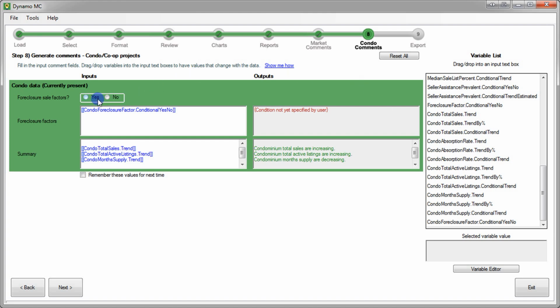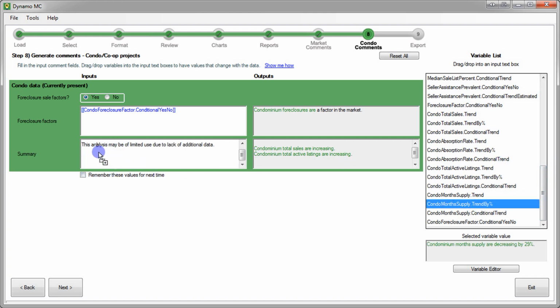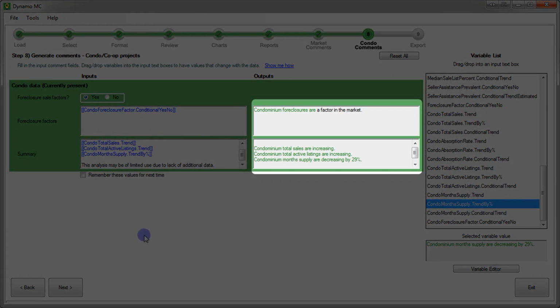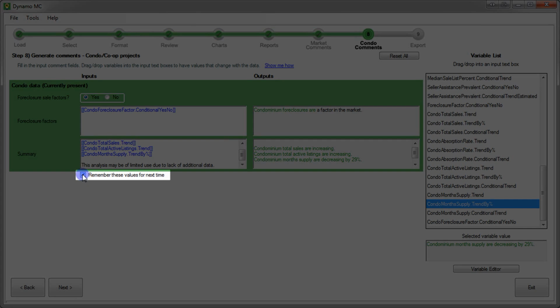So just like we did on the previous step, we will answer any questions, provide input text, and verify our output text. We can also choose to save these settings for next time.